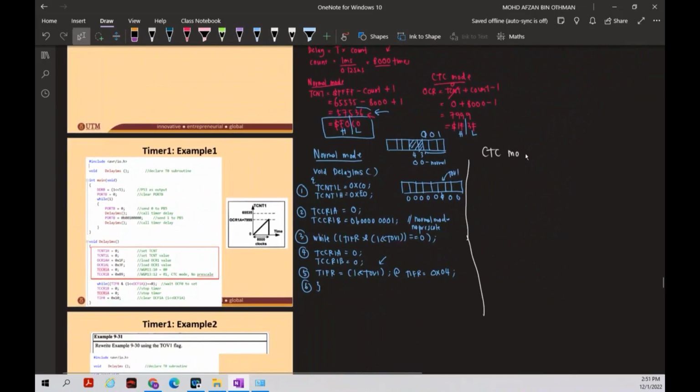So this is for CTC mode. Step number one. What is your step number one for the CTC mode? You need to clear your TCNT1. So TCNT1L equal to zero, TCNT1H equal to zero. Clear your TCNT1. After you clear your TCNT1, step number two, load your OCR value.